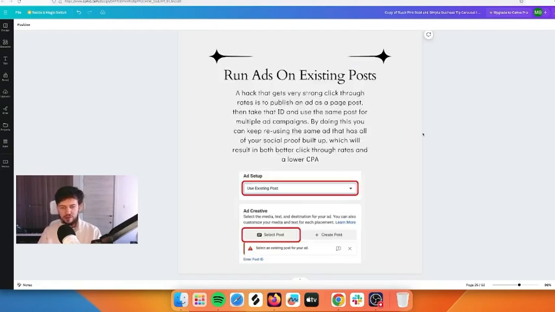Now, running ads on existing posts is another really good tactic, because when you get social proof, you get a better click-through rate. There's that brand trust that comes behind your ads. And so if possible, you should always reuse your existing posts, especially ones that have engagement on them, because that will have a massive effect on your click-through rate, your cost per click, and ultimately your CPA.